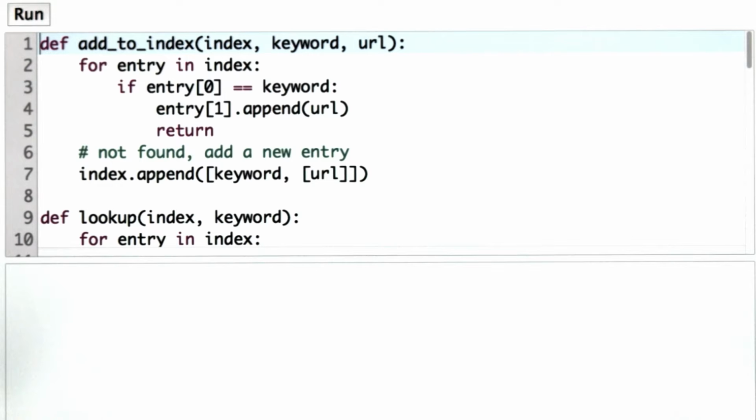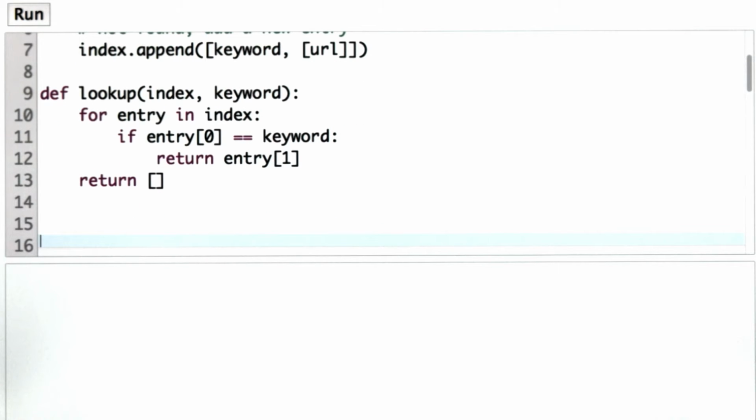So let's try this in the Python interpreter. So let's recap the code we already wrote. We have the add to index procedure that takes in the index, a keyword, and a URL. It goes through the entries in the index, and it appends the URL to the entry that matches the keyword. If it's not found, it adds a new entry to the index that's the list of the keyword and the single URL. We define the lookup procedure that takes the index and the keyword, finds the entry in the index that corresponds to that keyword, and returns the URLs associated with that keyword.